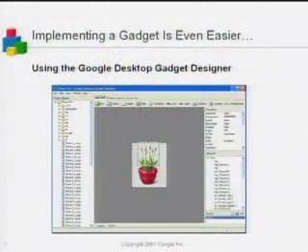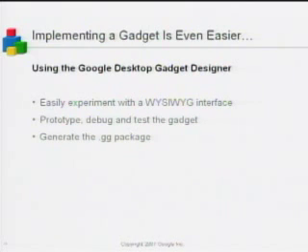So is there an easier way to start developing a gadget from scratch other than copying another gadget and modifying it? And the answer is yes. You can use the Google Desktop Gadget Designer. It's an IDE, an integrated development environment. It's a free tool that comes with the Google Desktop SDK and lets you very easily experiment with a what-you-see-is-what-you-get interface.